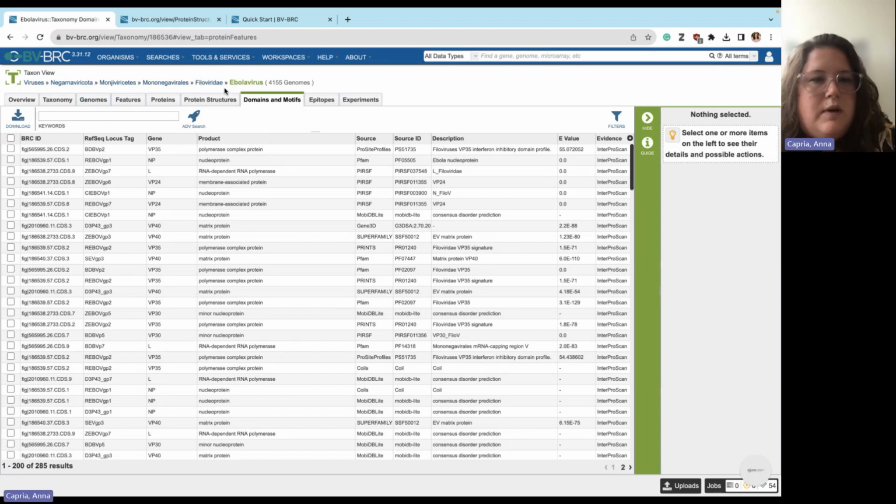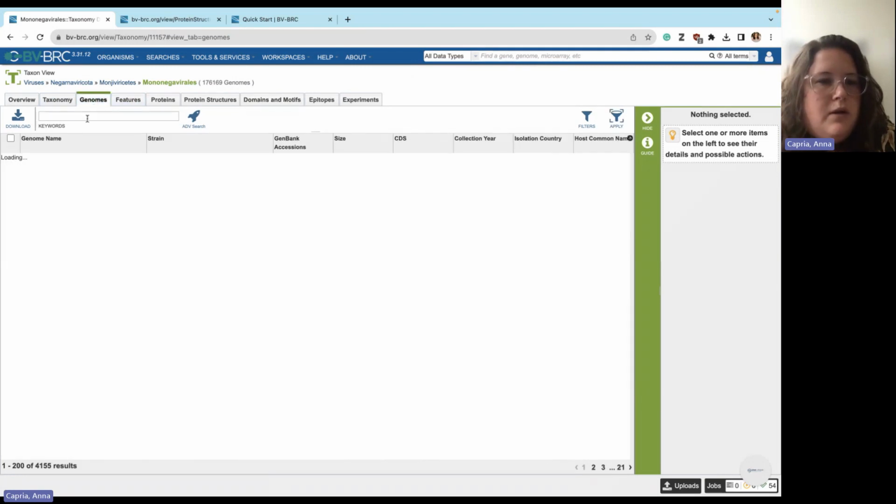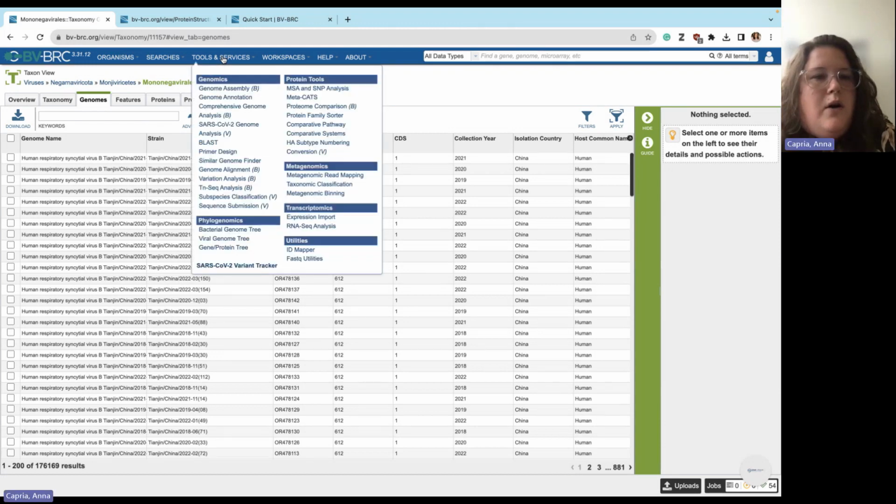And say Ebola virus is too specific, you can always go up the taxonomy by clicking like this, and that will then pull you up the taxonomy and give you more genomes to look at. And again, it might take a second to load. And so we'll go through searches in a bit, but I just wanted to start to get you comfortable with how the data is organized and just little tips like going back up the taxonomy and things like that. All of our tools and services are under this tab.